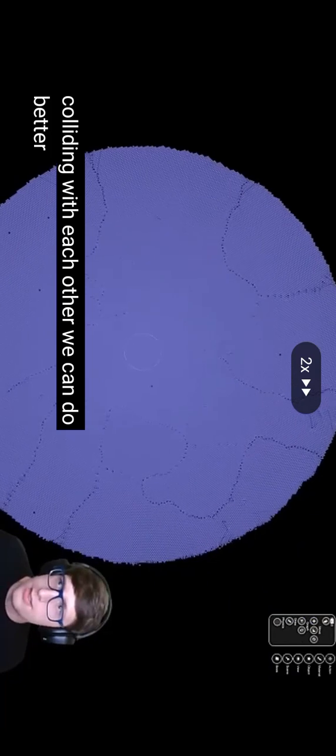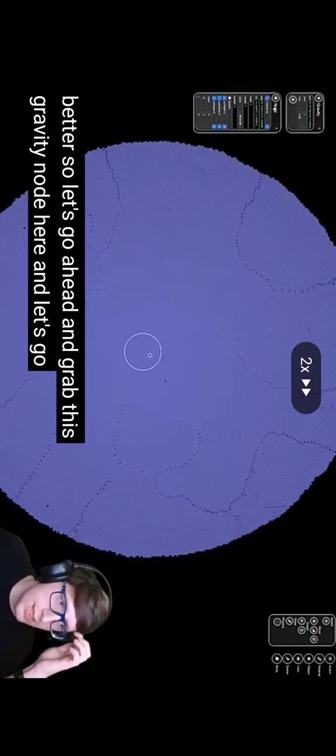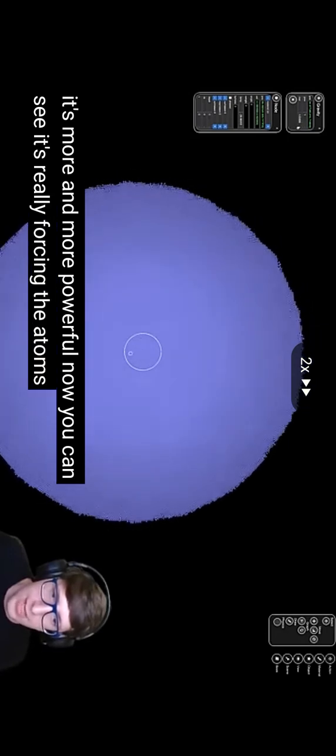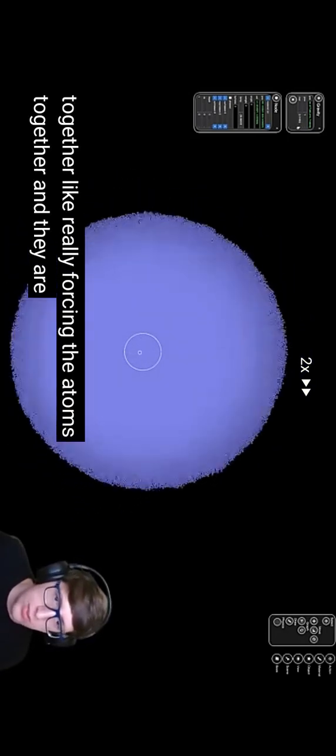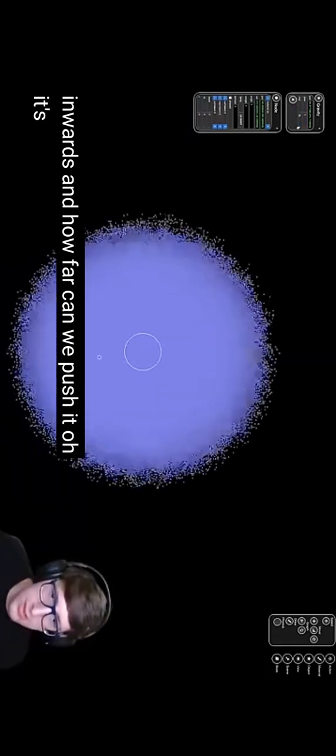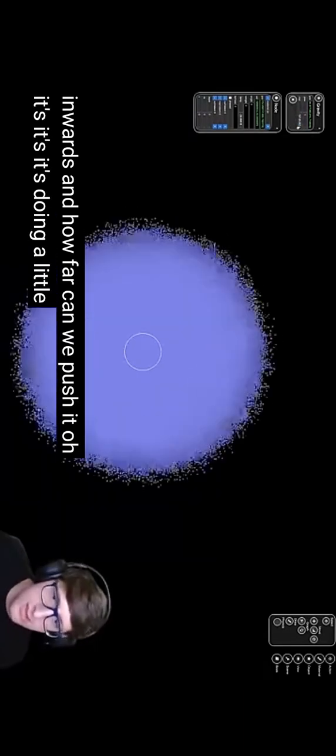We can do better. So let's go ahead and grab this gravity node here, and let's increase the multiplier so that it's more and more powerful. Now you can see it's really forcing the atoms together, like really forcing the atoms together. And they're crushing each other inwards, and how far can we push it? Oh, it's doing a little dance.